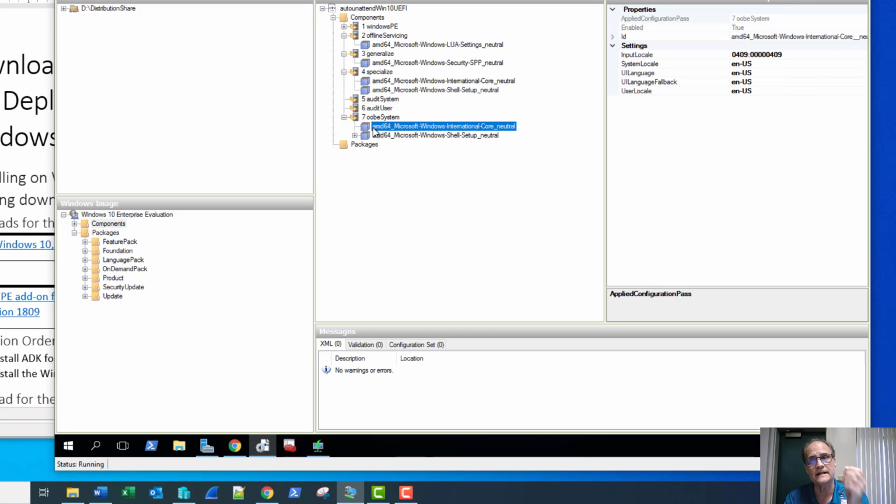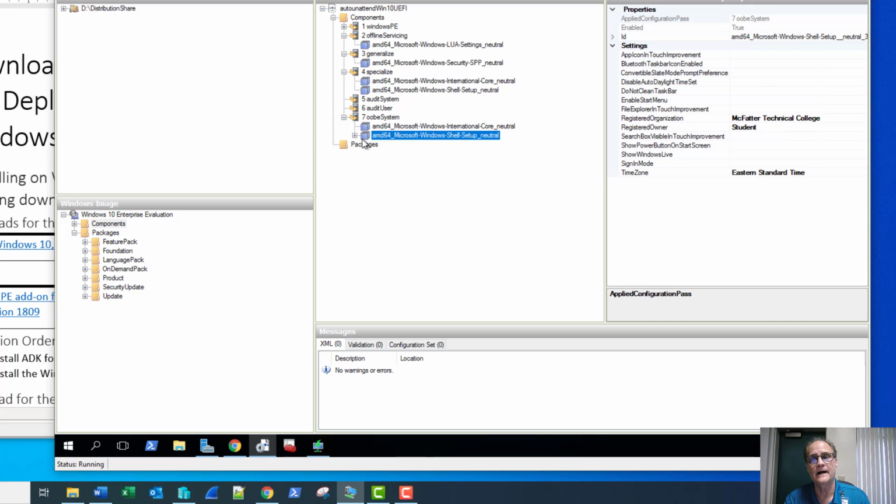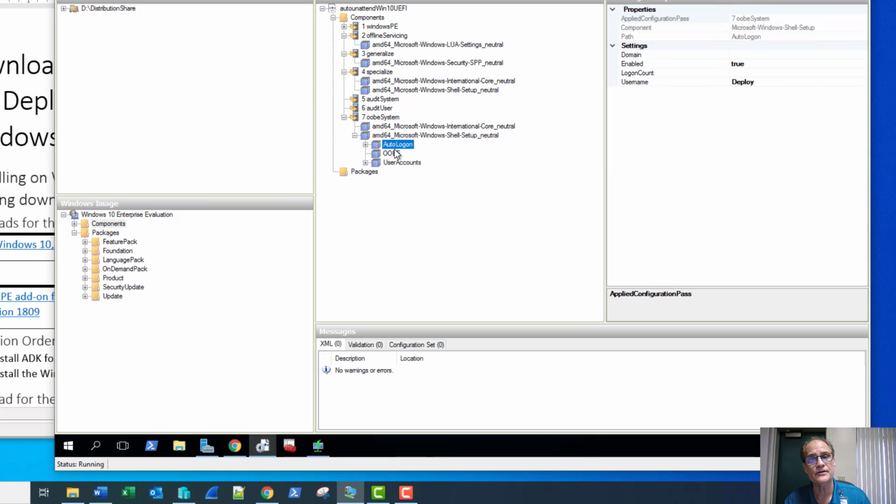Here again, specifying where you're at. Specifying who's the registered owner. Registered organization. Again, time zone. Also, we can tell it to auto log on. Auto log on with a user account name deploy. Out of box experience. Hide the end user license agreement, hide the OEM registration screen, hide the online account screen, hide wireless setup. We want this to be seamless for the users.